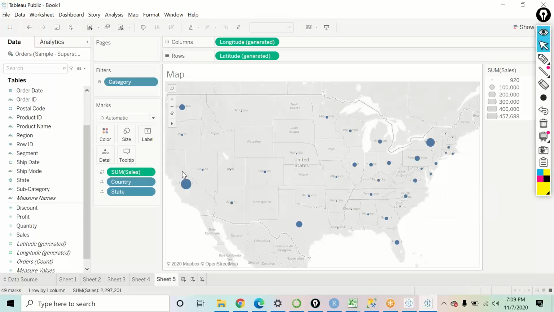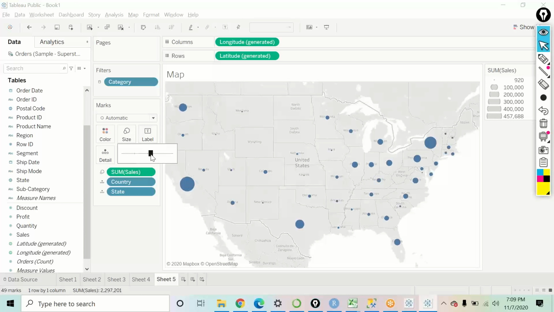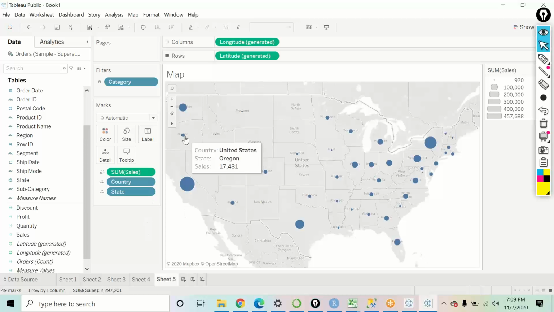Now the bubbles are a lot more visible compared to before. If I increase it further, these bubbles are a lot more visible to me, and a lot more comparable as well. So if I take Arizona and Nevada, we can see Arizona is quite bigger than Nevada, and Nevada is bigger than Utah. Utah is bigger than Idaho. I can easily make out Idaho is smaller than Montana. Which state had high sales, which state had lower sales. Clear to all?